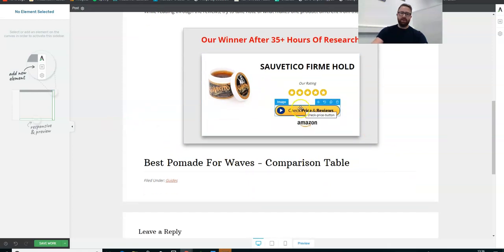I've got a nice little button. You can either use Thrive to create your own buttons, or this is actually an image. And then I like to put the Amazon logo on there as well, just to give it a little bit of trust, really, for the user to know that they're going to be clicking through to Amazon.